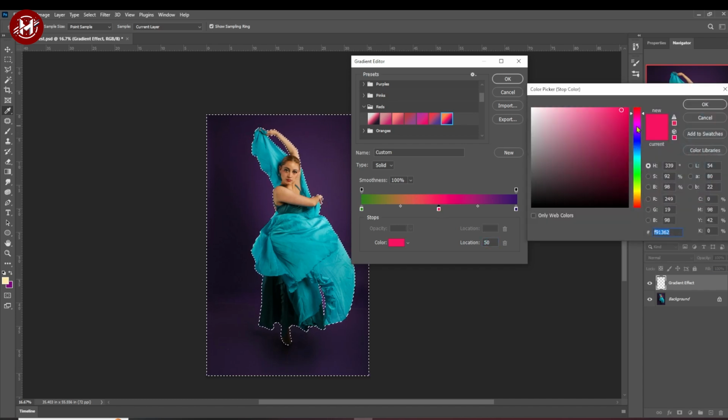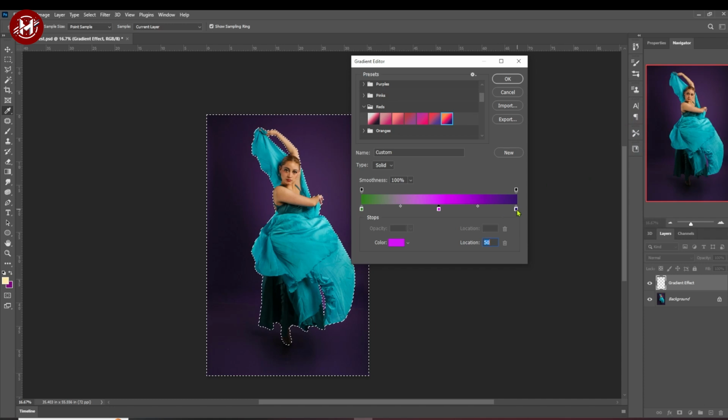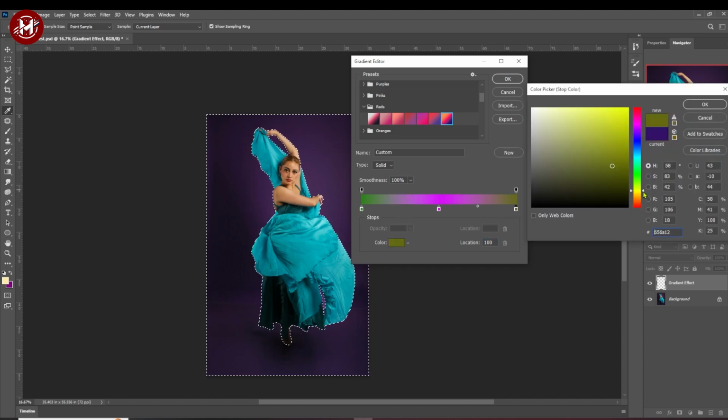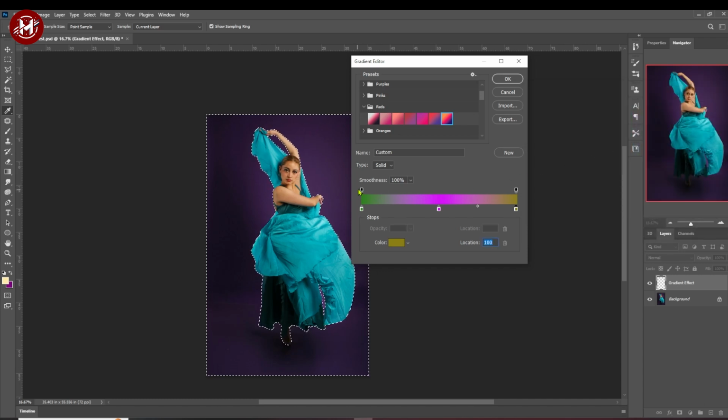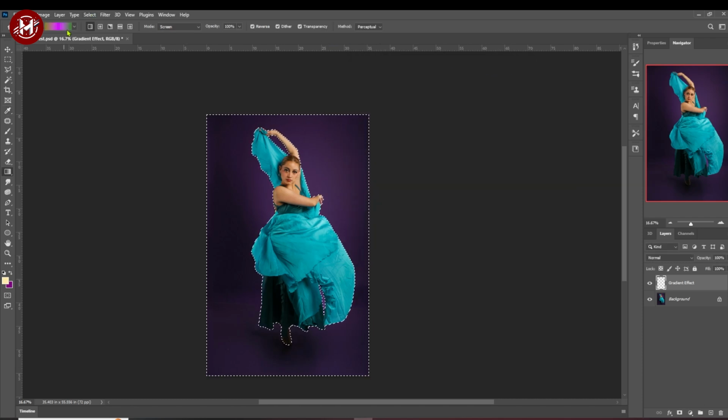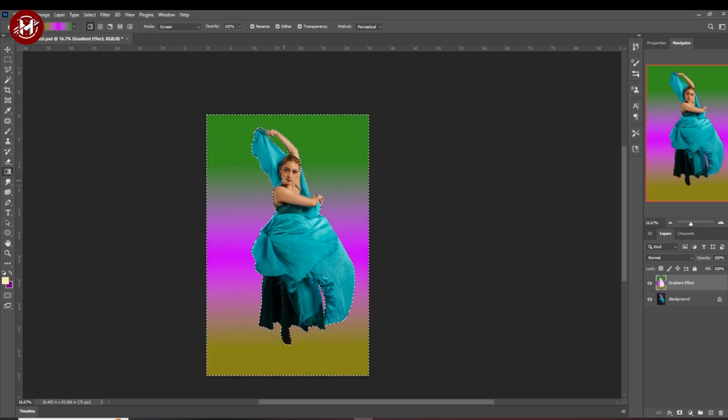Adjust the colors using the color picker and tweak opacity by clicking the stops on top of the gradient bar. Click OK when done. The Gradient tool offers multiple styles like linear, radial, angle, reflected, and diamond gradients. For this image, I'll use a radial gradient with vibrant colors to highlight the subject. Drag and apply the new gradient to refine your image.